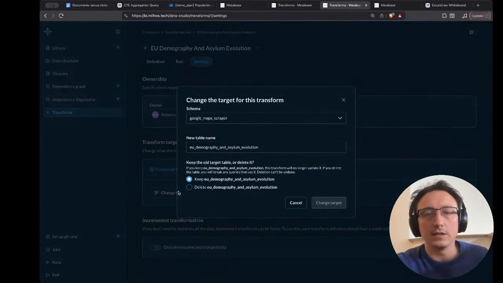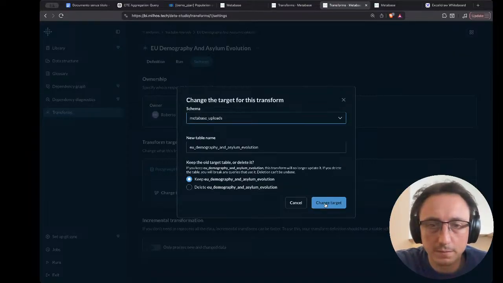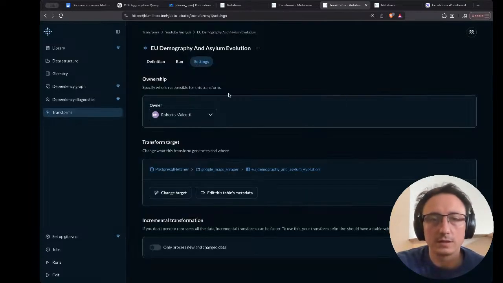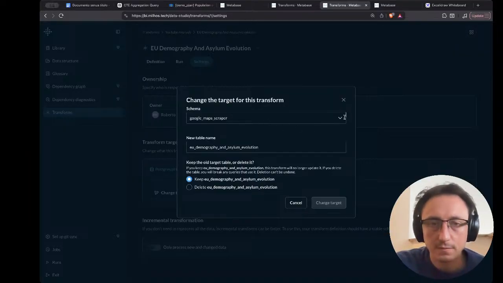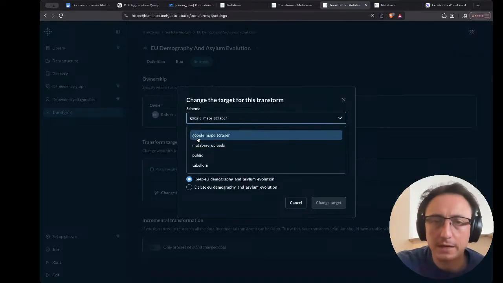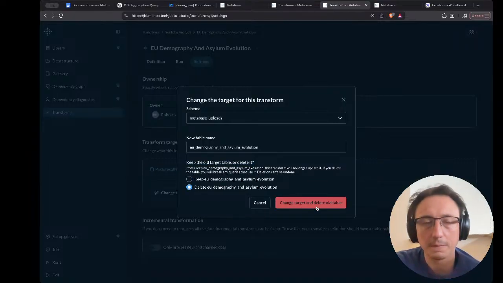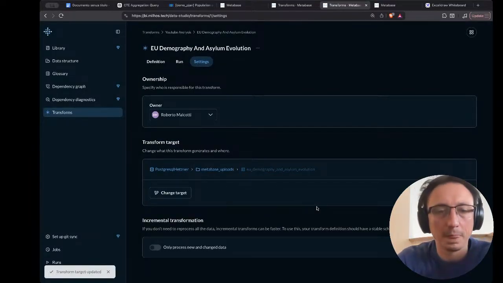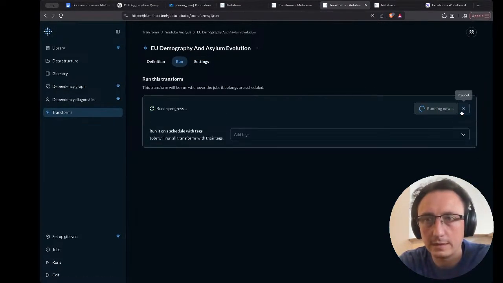okay, I made a mistake in the target. As you can see, this one was something I was curious about. When I change a target, for example, I pass from schema Google Map Scraper to Metabase upload, it is asking me: keep the old target table or delete it. This one is really important. And I want to delete the target.